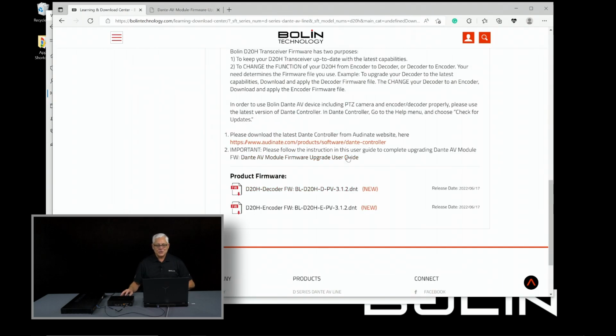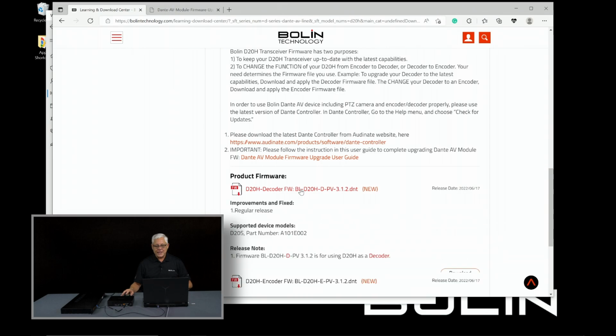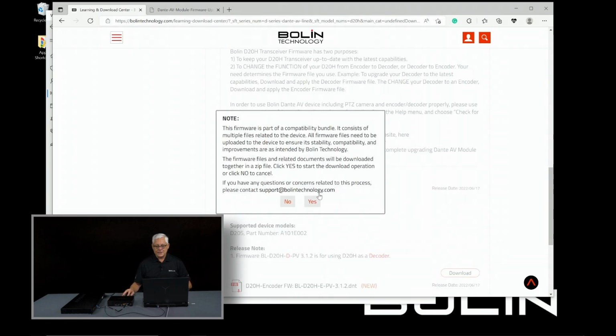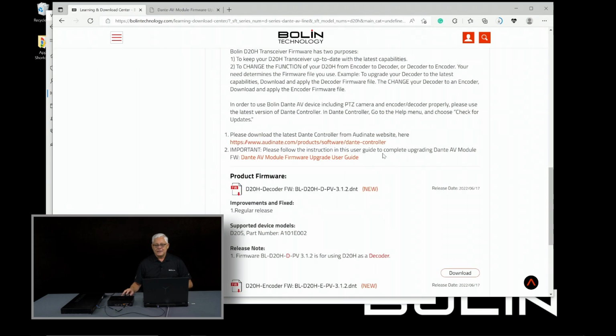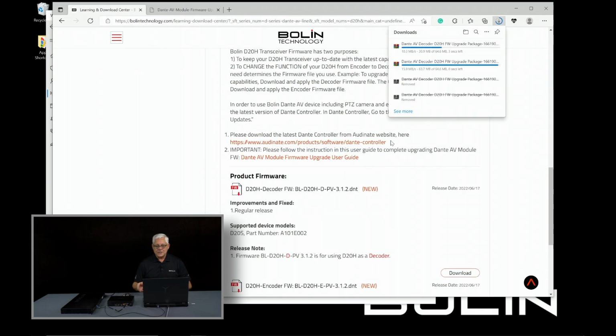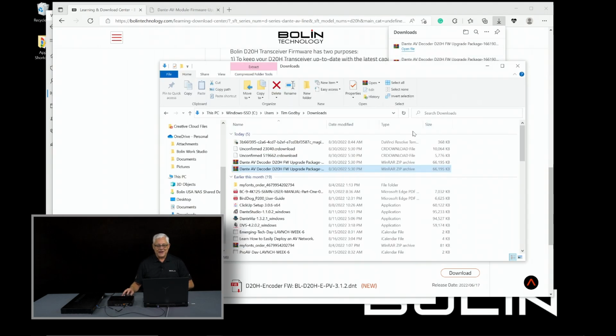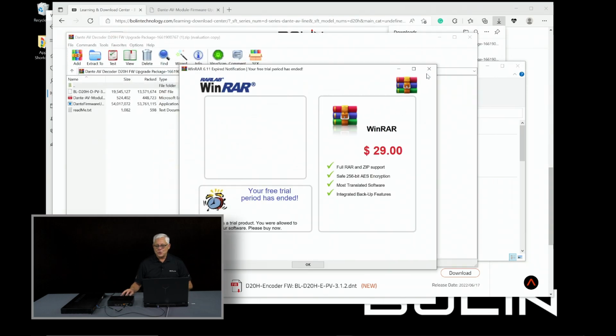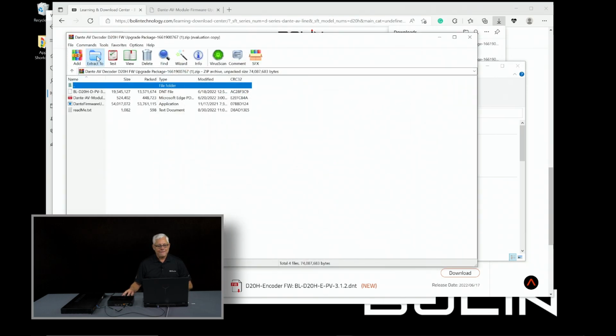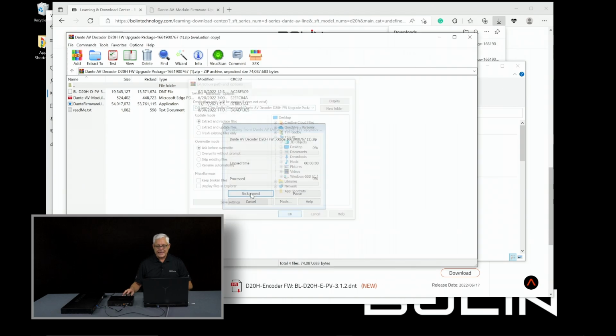So we're coming back here to our Download and Help Center, and here is the file that we want, D20H Decoder Firmware Upgrade. We're going to download it, click Yes. One little oddity of Edge, which I'm using today, is that it will download it twice. Let's open up the file location, but here they are. We'll double click to extract them. I will extract them into downloads.